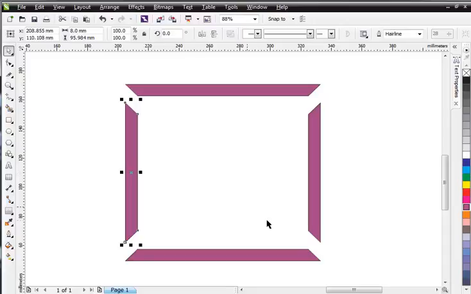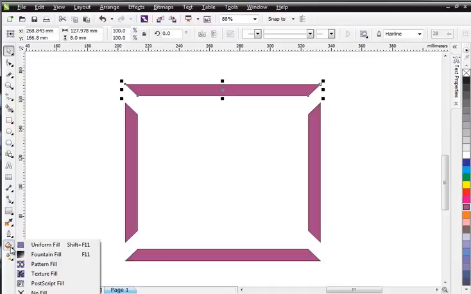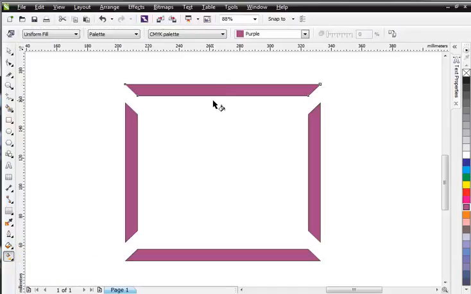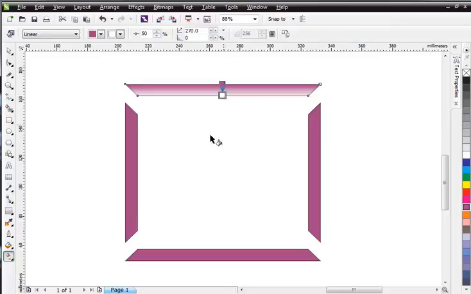Now the 4 parts of our photo frame are ready. Switch to Interactive Fill tool. Move the cursor over the top path and draw a gradient direction line from the top to the bottom of the figure. Switch to the Pick tool.